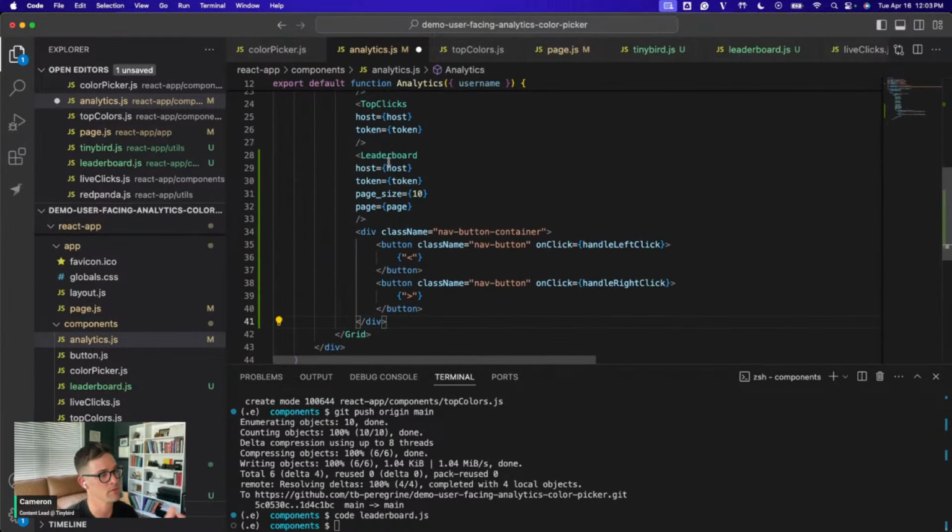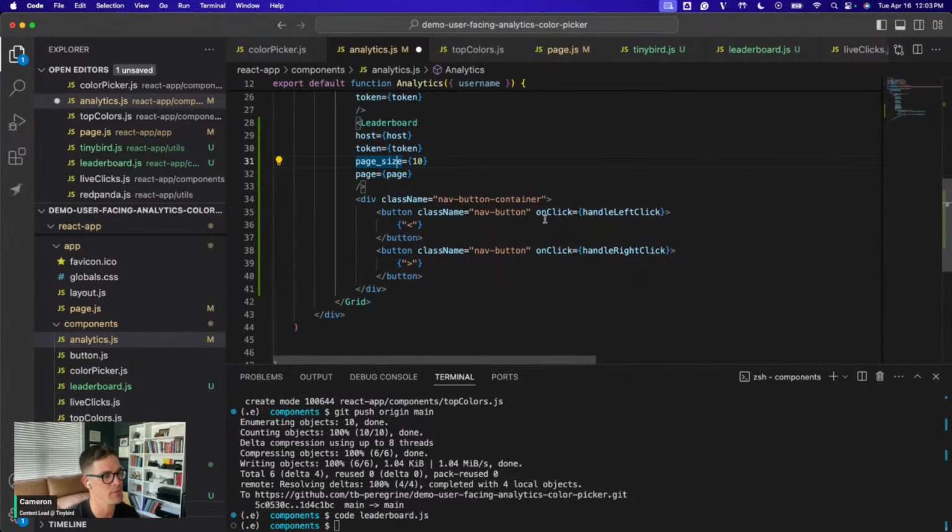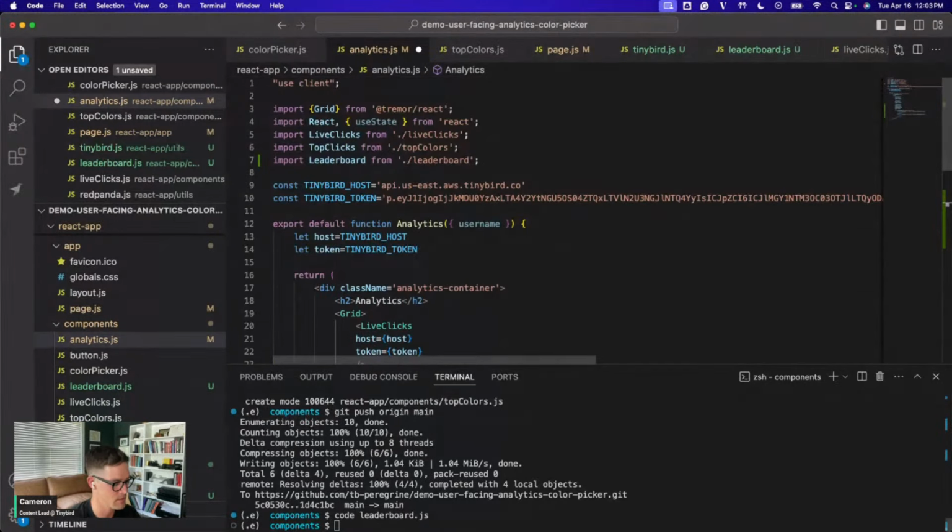Okay, so we're at leaderboard. We have this host, this token, this page size, and then this page. And then I've got these little nav buttons that I'm adding. One is to go left, one is to go right. And I've just created these little click handlers. Let me paste those in.